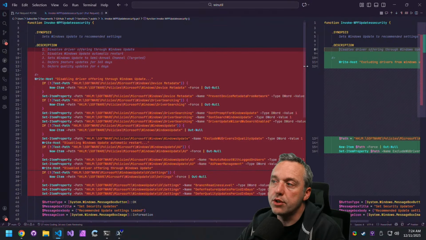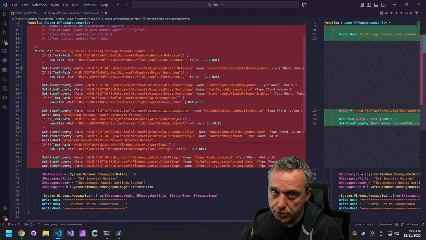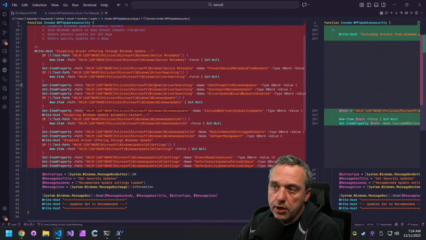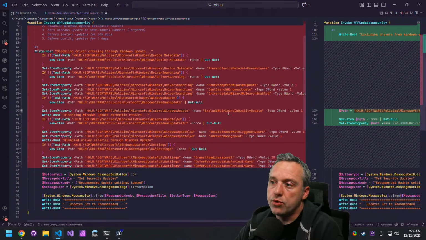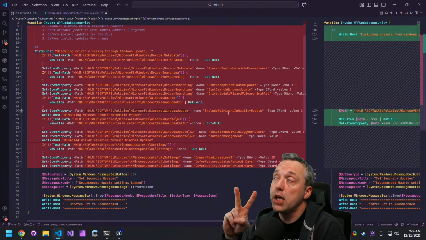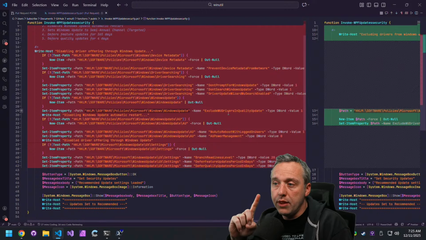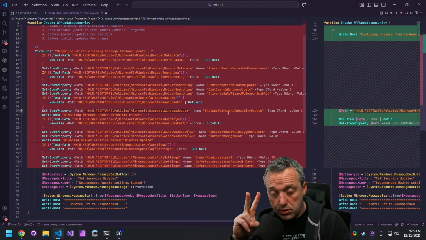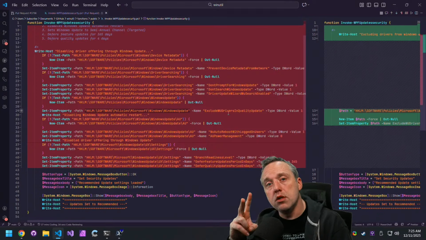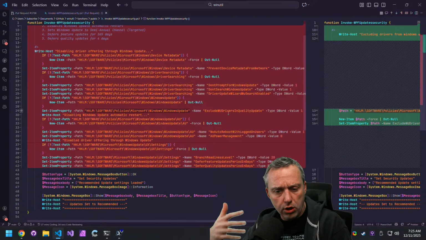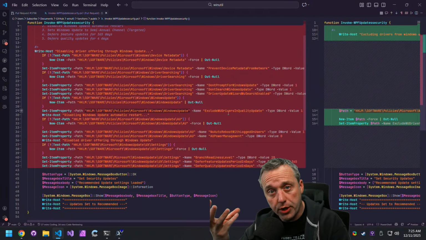All right, so obviously excluding drivers from Windows Update. Everyone does this because drivers from Windows Update is just a stupid idea no matter what you're doing. What about the other stuff we're doing here? The big thing is on Windows Update, there's two different types of updates. There's quality updates, which is security updates, and then there's also feature updates. And the feature updates, like 25H2 and Copilot Recall, all these things come through feature updates.